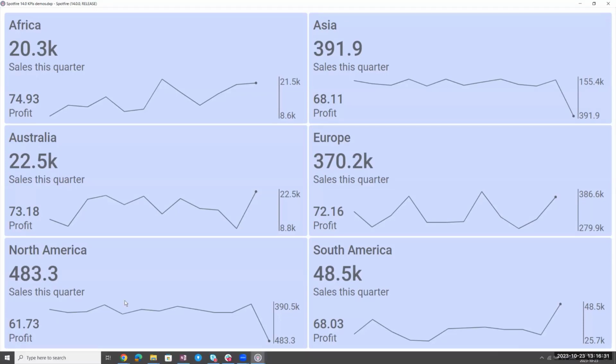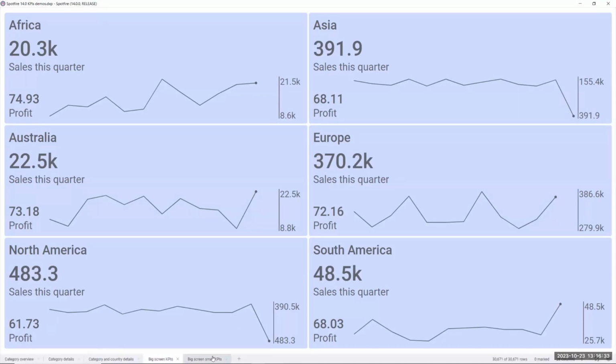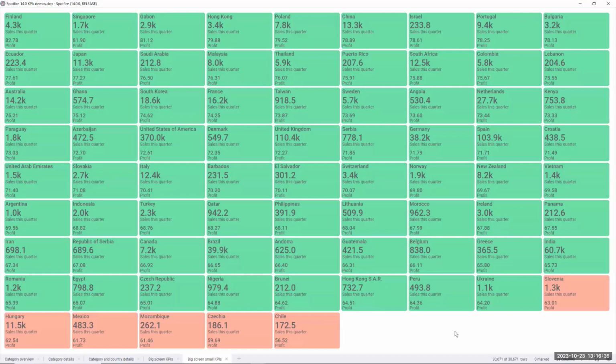And we have another example here where I instead used the big screen to show as many KPIs as possible on the screen. So that is useful when the users are closer to the screen and you need to see all the KPIs as well. I've used the new settings to specify that I always want all those KPIs to be on the screen without having to scroll.